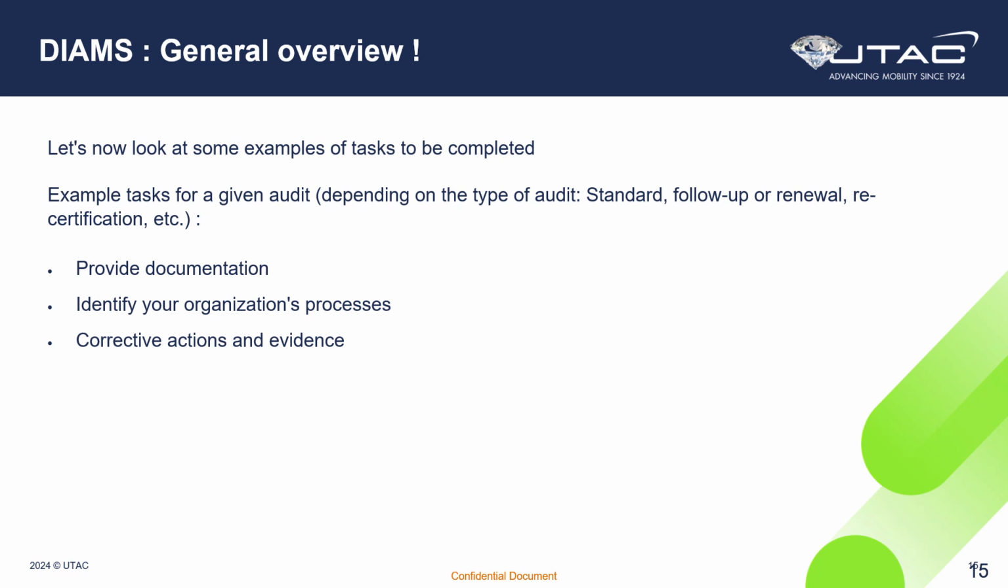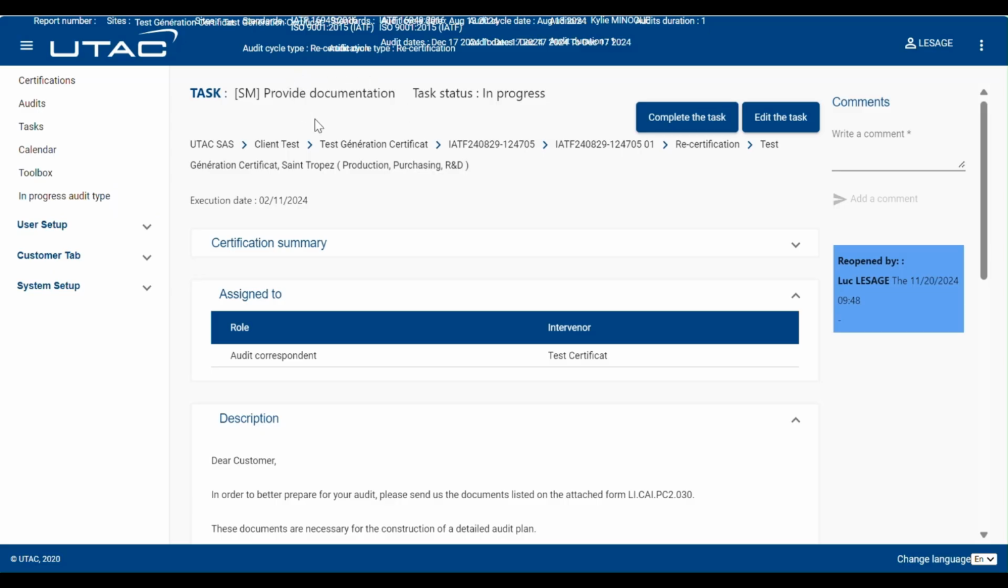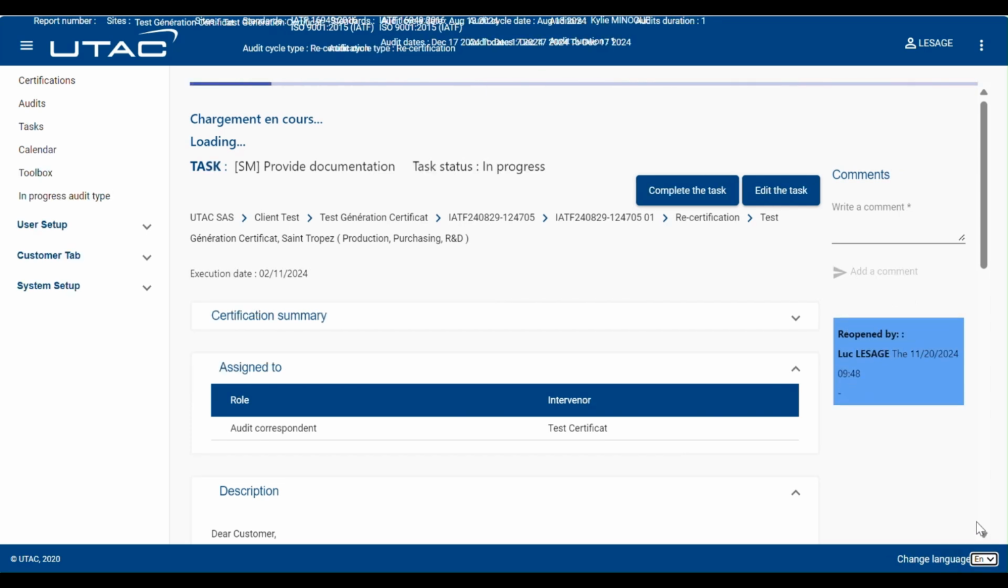Example tasks for a given audit, depending on the type of audit: standard, follow-up or renewal, recertification, etc. Return the completed file update. Provide documentation. Identify your organization's processes. Corrective actions and evidence. Let's take a characteristic task, provide documentation. First, at the bottom right, you can change the language to French or English. This function is accessible on all screens of the application. At the top, you have the task name and status.